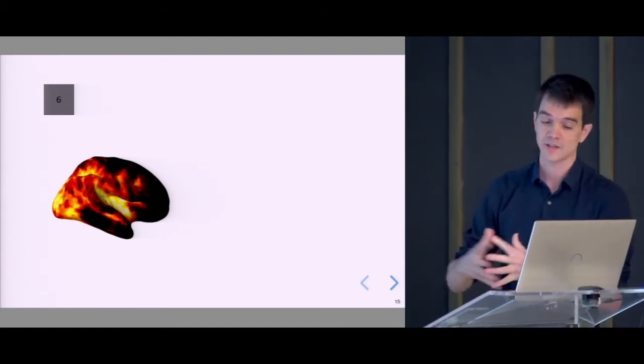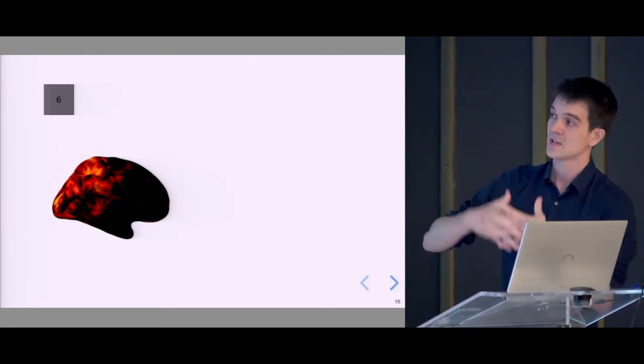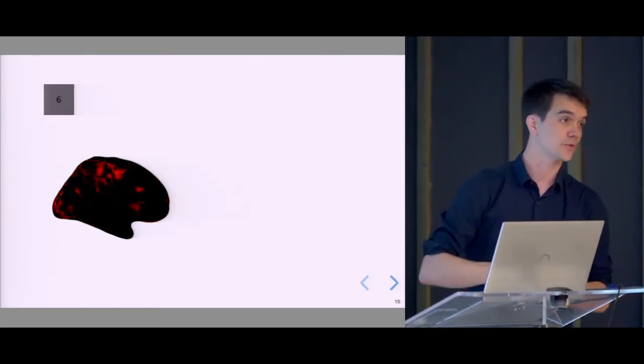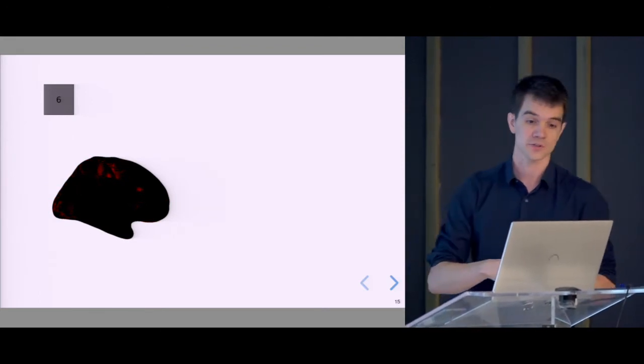So what we typically do in the lab is we take subjects to the MEG scanner, and we flash letters and digits on a computer screen, in the same way that I did at the beginning of the talk.